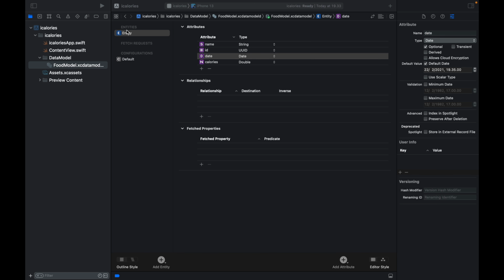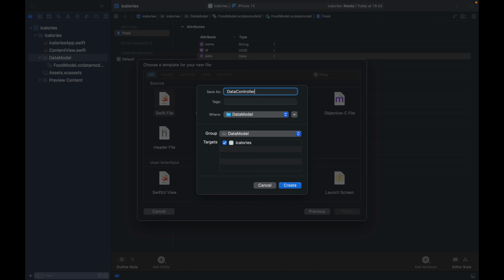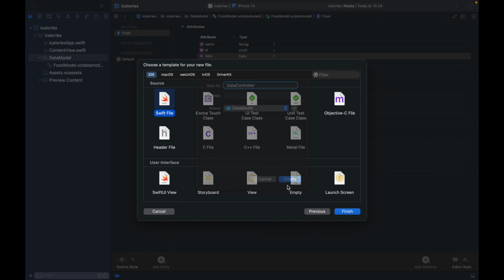The next thing we'll do is right click on our data model and click new file, because inside that we want to insert a Swift file. And it's going to be called DataController. This is going to load the data, change the data, and save the data. And we're going to click on create.